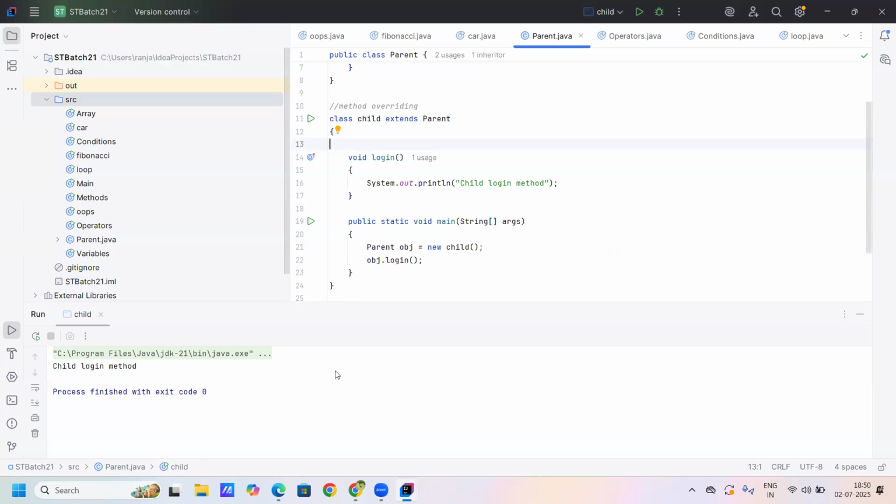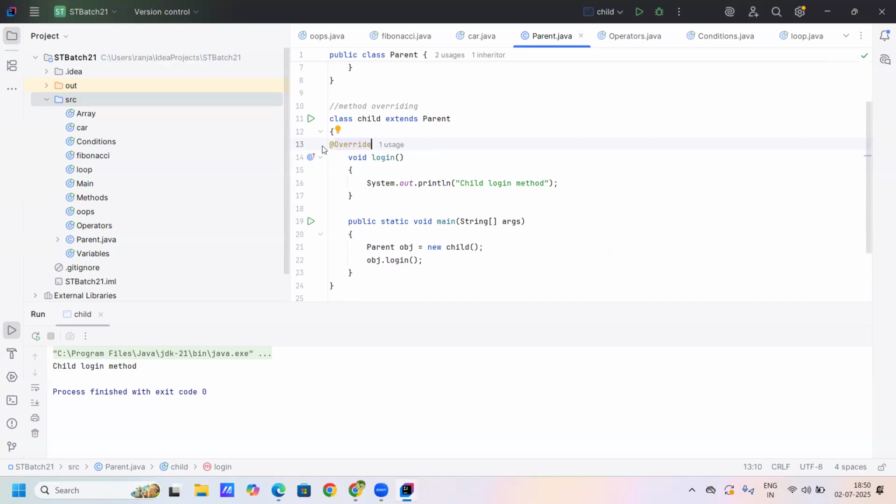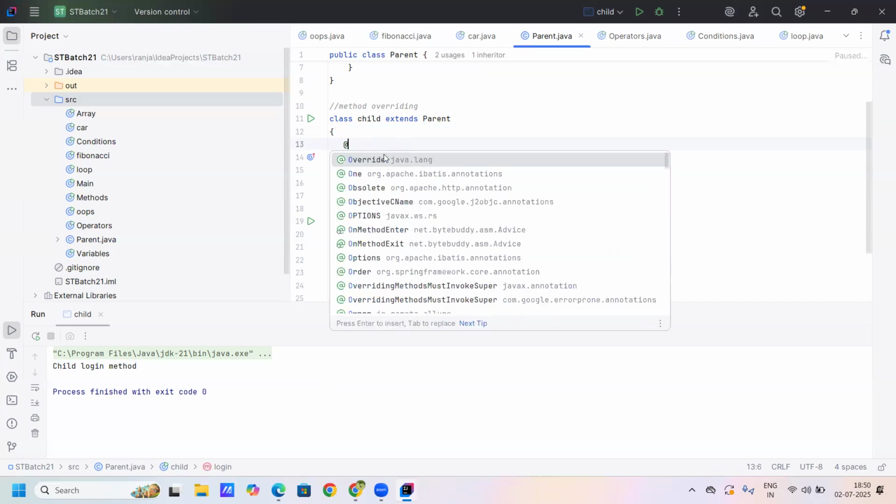It will not throw any error. But as a concept of override, what we do is we use the annotation. We have mentioned this concept of override in Java. If you remove it, there is no error thrown either. But for understanding purposes, we use this override annotation over here.